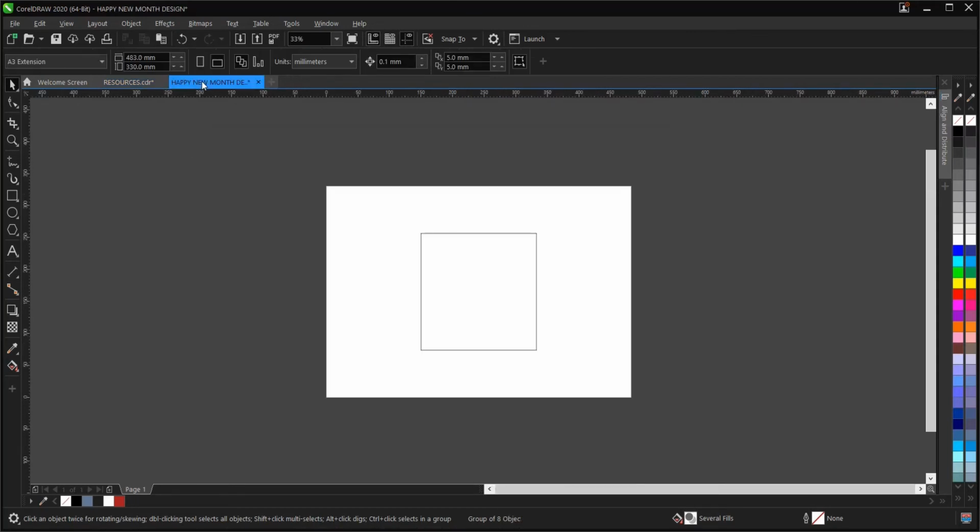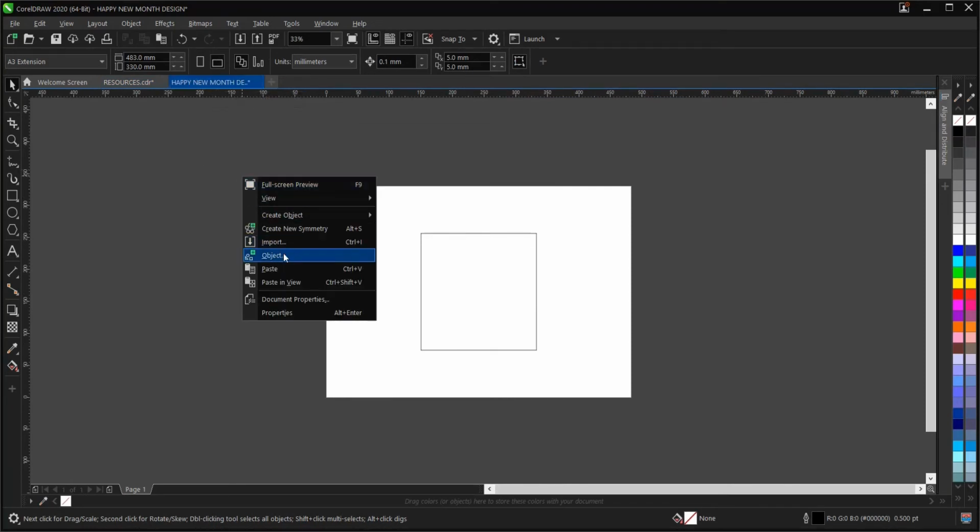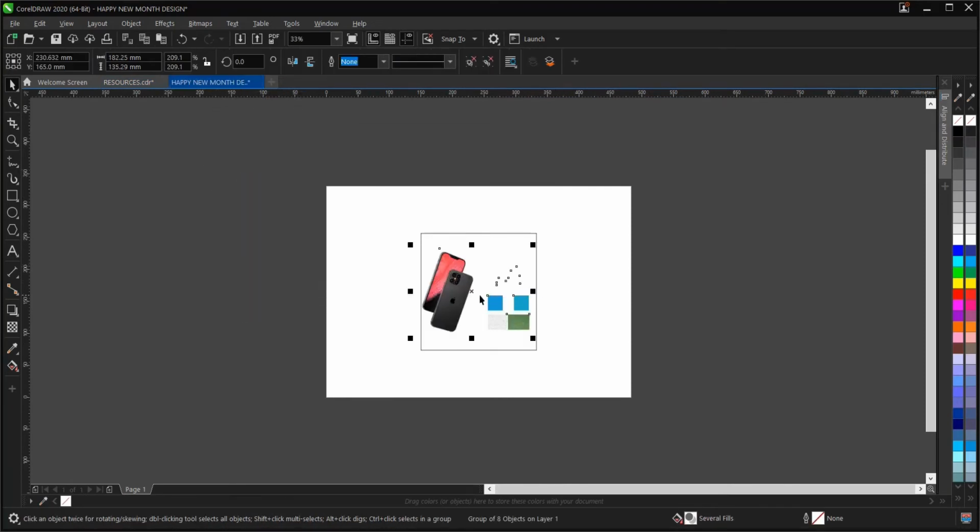So let's copy this, Ctrl C, or you right click to copy, then head on to the new document you created here. Then you paste, Ctrl V, or right click to paste.